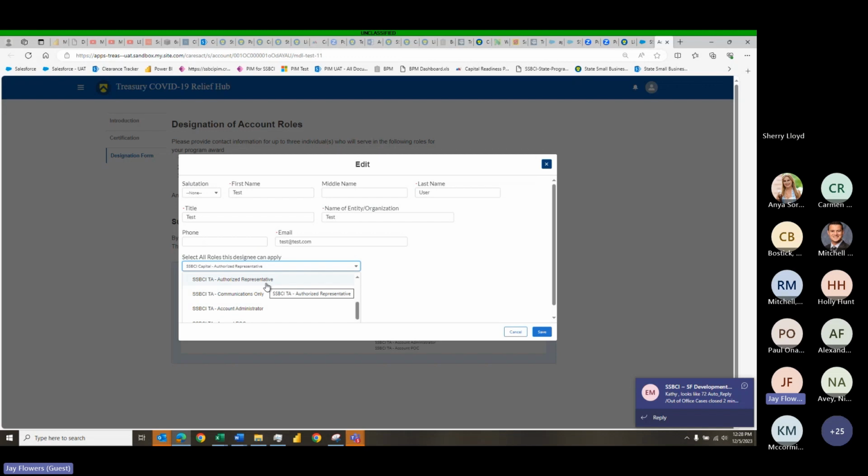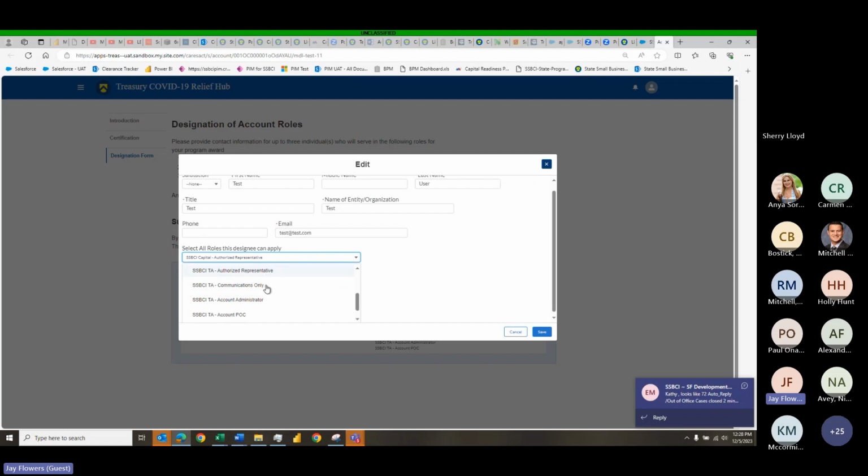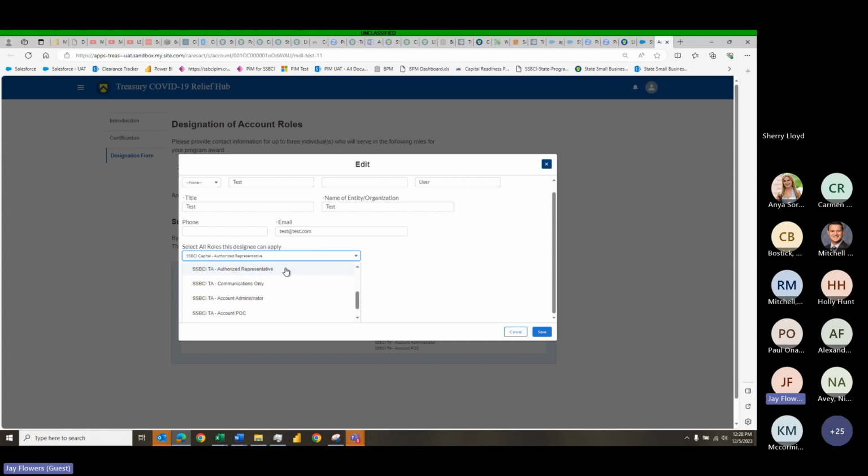As mentioned earlier, we do have 3 different roles for the TA reporting. The first one is going to be your authorized representative. This is the least restrictive. This is the role that can do everything inside of the portal, meaning they can view, download, upload, submit, and certify the report.